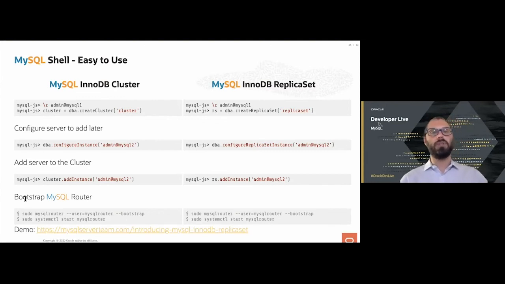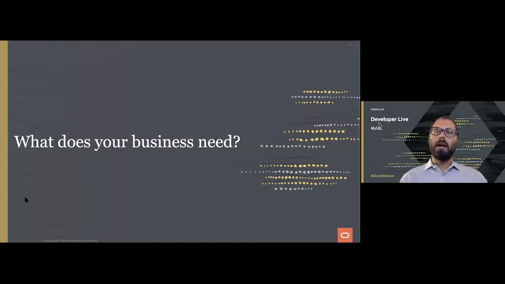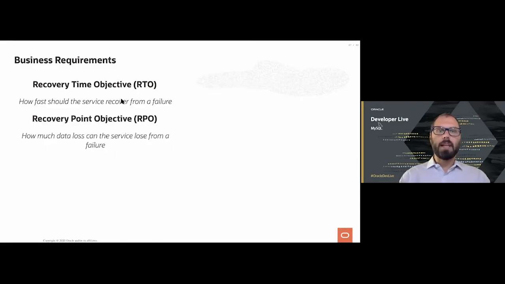Just to show you, force primary is something that is only available in replica set, for example. Set primary works on both instances in cluster and replica set. So now, to finish: what does the business need, right? What we have is RTO and RPO. How fast should I recover from a specific failure? RTO is the recovery time objective, and RPO is how much data I can lose from a specific failure?